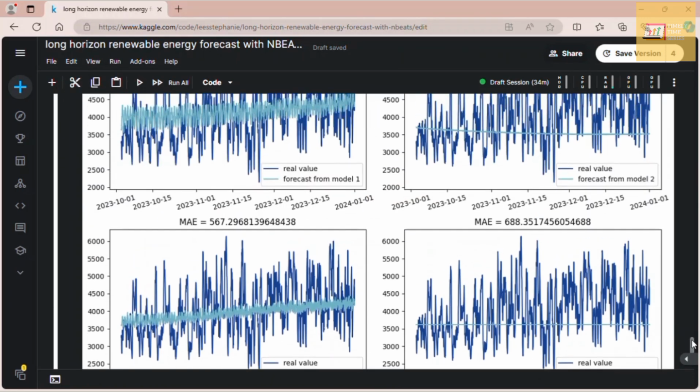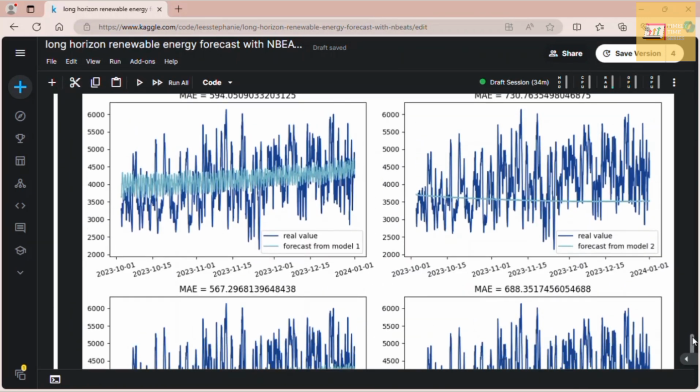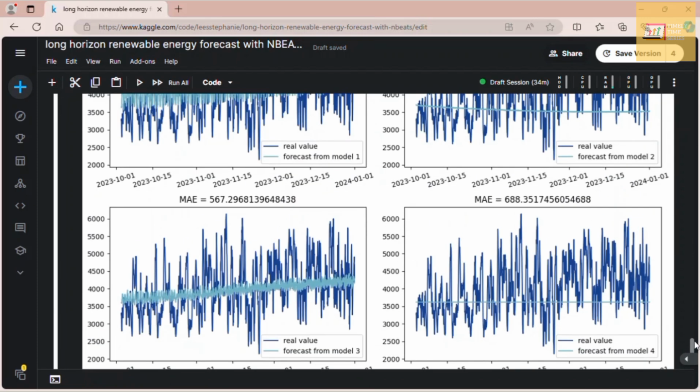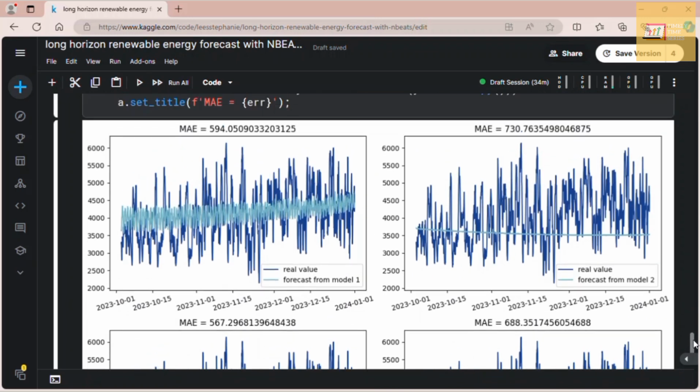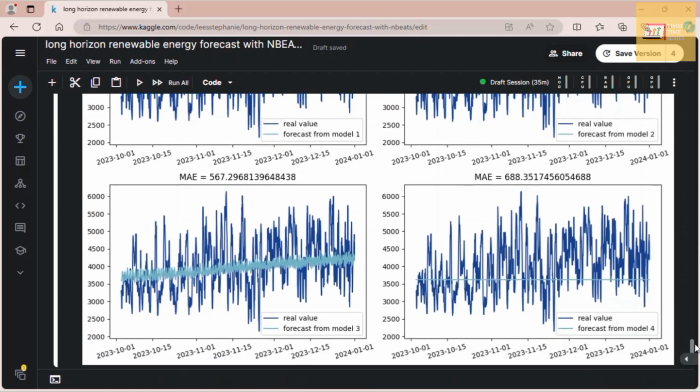Okay, judging from the MAE, model 3 is the best because it has the lowest MAE of 567, and then the second best would be the first model. Model 2 has the interpretable architecture, and it has the highest MAE, while the fourth model has the generic architecture.